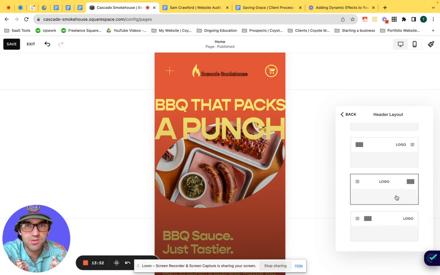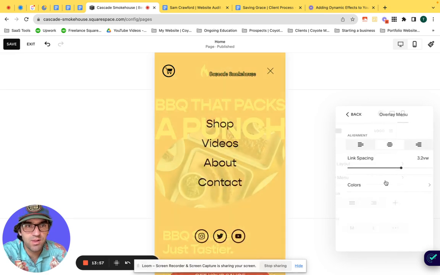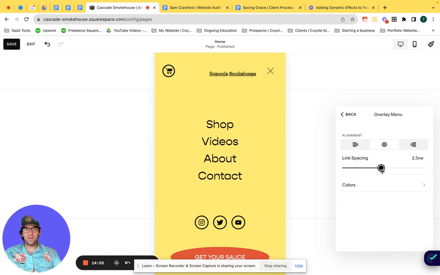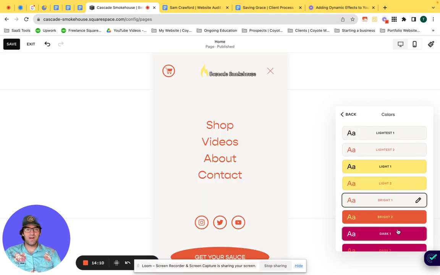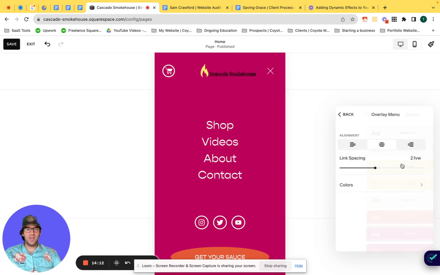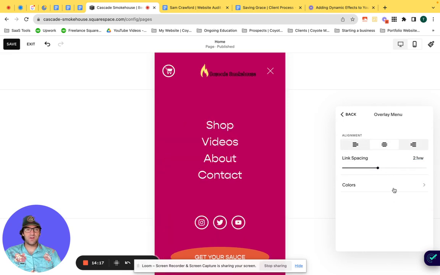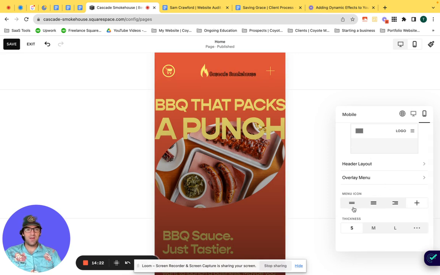So you can see all those different options that I just mentioned. Overlay menu. This is when somebody clicks into the hamburger menu and what they see. You can adjust that link spacing if you want to tighten things up. You can change the color to dark, light, bright, etc. And it's really awesome. You can set the alignment to either left, right, or center. Super cool. Yeah, and then I was mentioning the menu icon itself, 2 lines, 3 lines. That's kind of a cool one.